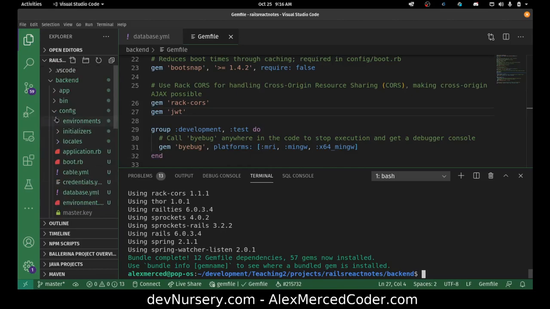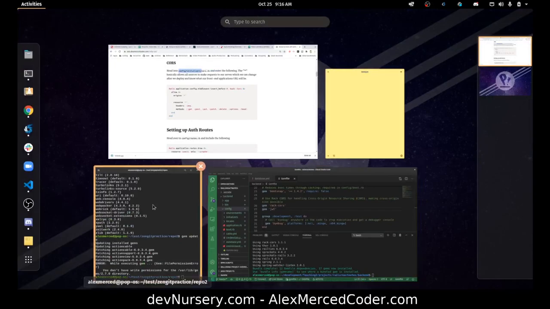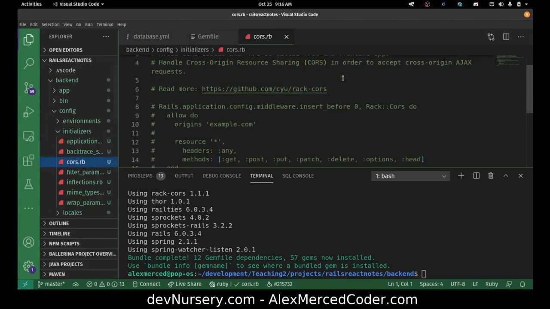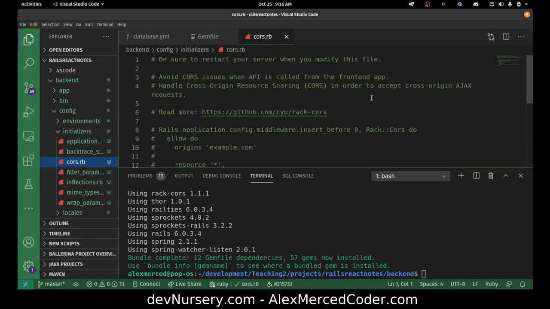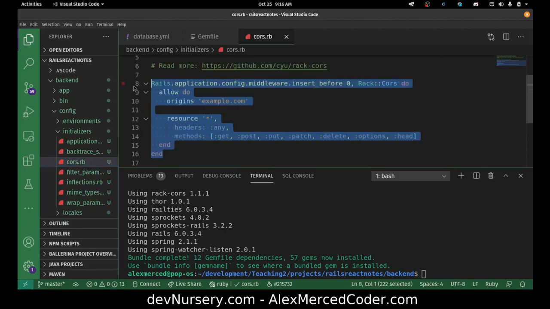So in your config folder, I'm going to open this back up, or I can just take a look. It's config, initializers, cors. Here's where we can set our CORS settings. It's commented out right now because it's not assuming that you are going to be using CORS. But then you just uncomment this part. So that's the part that gets uncommented.